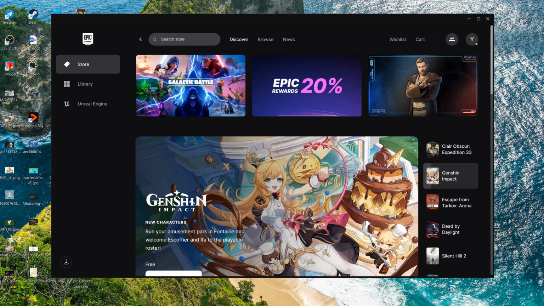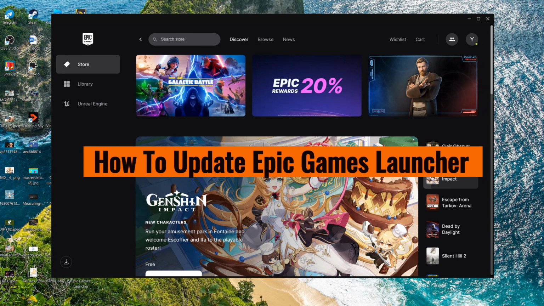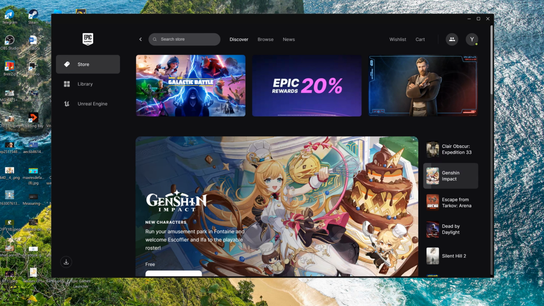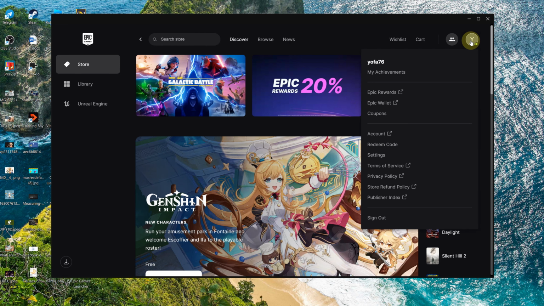In today's video, I'm going to show you how to update Epic Games Launcher. So in order to do this, as you can see, we currently have the Epic Games Launcher open. What you want to do first is open up the launcher and log into your account. Now, once you're logged in, come up to the top right hand corner and click onto your profile icon.